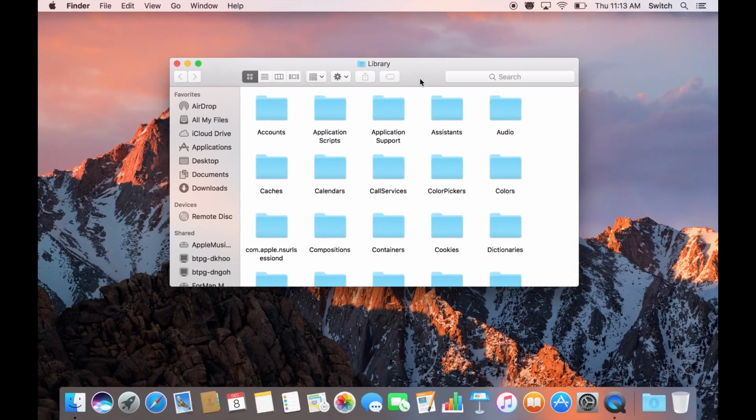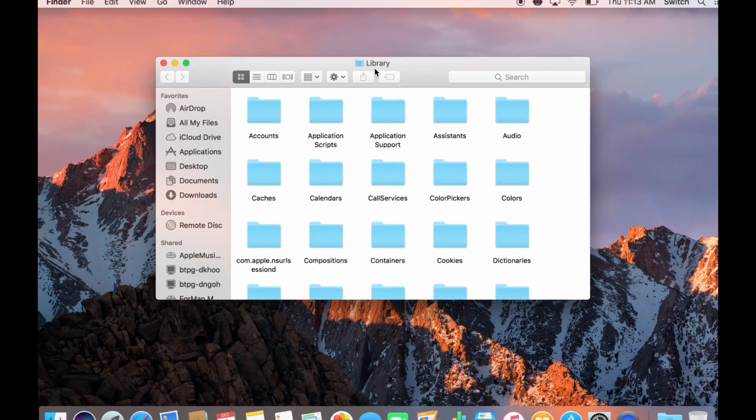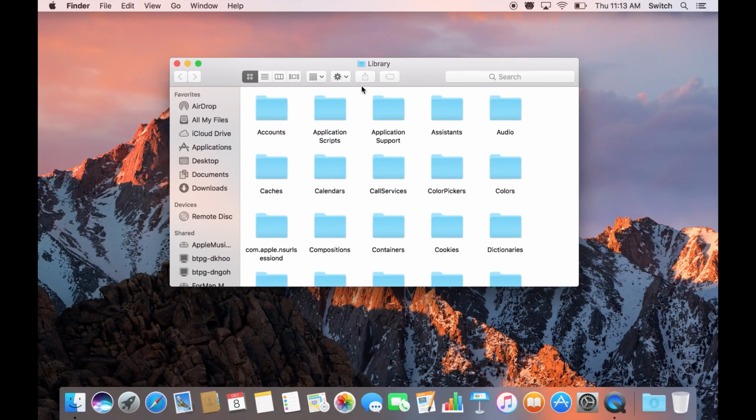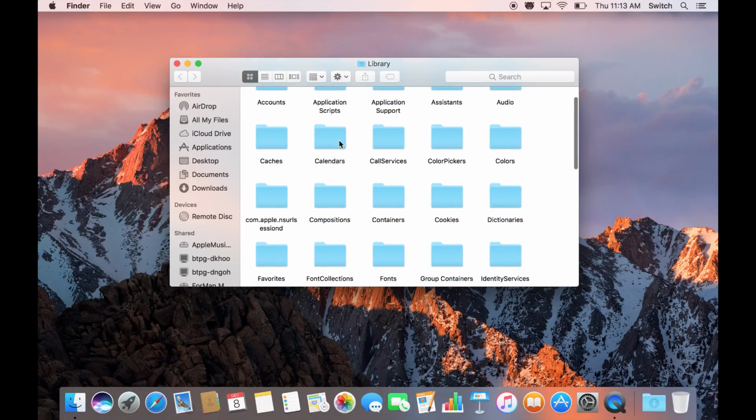The library is literally, as its name suggests, a location where files, items, and objects are stored that support the use of your applications. For example, your mail, the emails that you use in Mail, are stored here. If you back up your iOS devices with iTunes, the backups will be stored here. Your calendar, your address book, they'll be stored here. And of course, rubbish is also stored here.